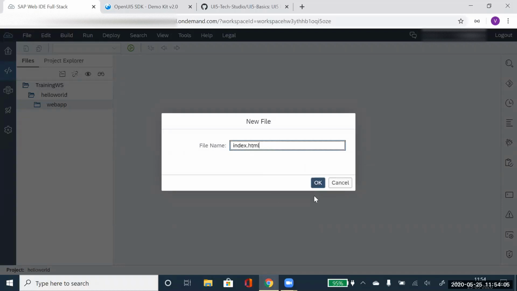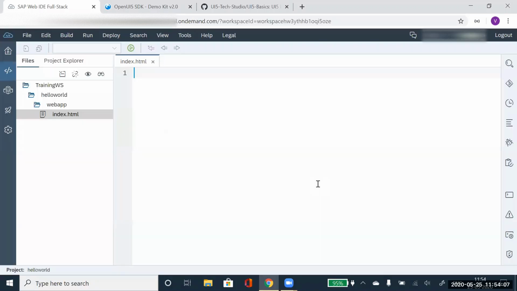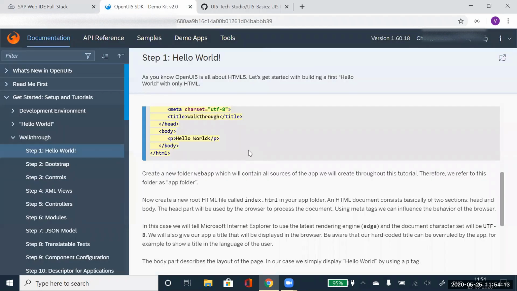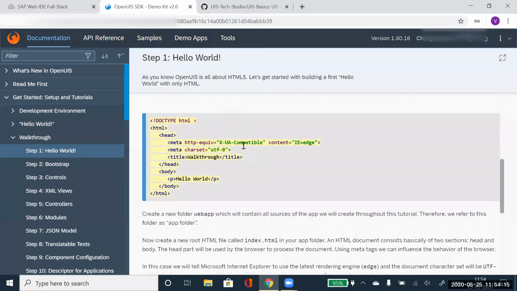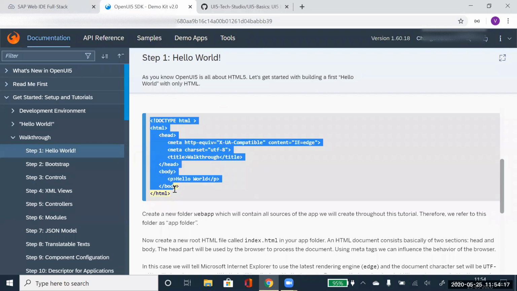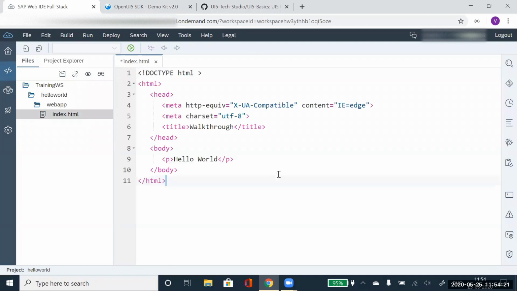The index.html file is a normal HTML file. Instead of typing the code, I'm just copying it from the demo kit. You can use that also. So here I'm taking my index.html code from here. This is the doctype, HTML is the root tag, and we have head and body. Whatever we write in the body will all be displayed in the web page.